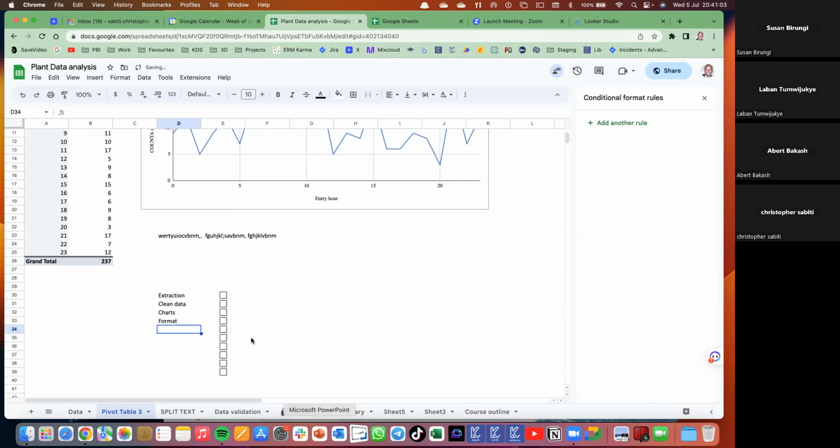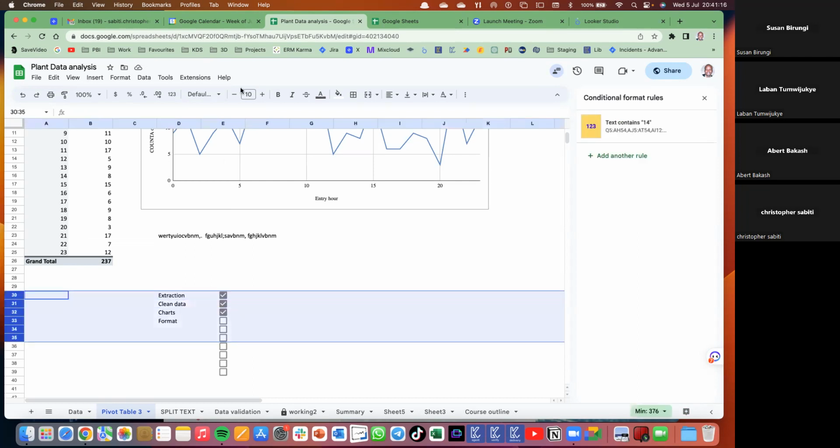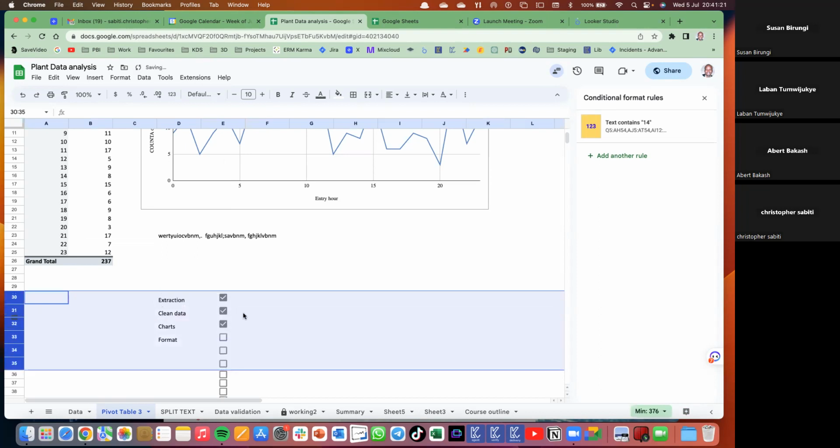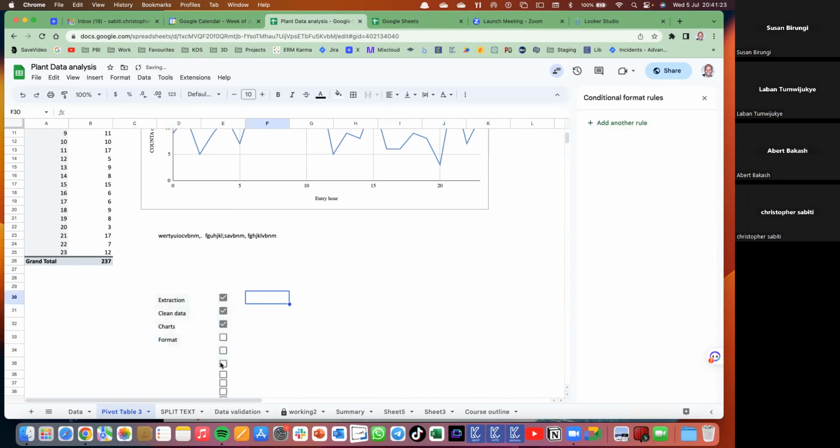Which means you can come here and tick this to show that extraction was done, clean, show that clean was done, chart, show that chart was done. In case you have a tracker that needs something like this. You can expand this so it gets enough breathing space for you to see exactly what you're doing. If you put this in borders, you see it clearly. So if you have something where you have to check, you can check like that.